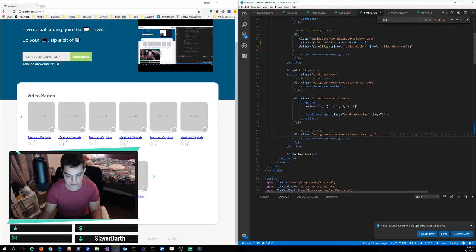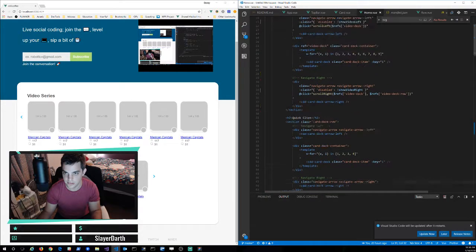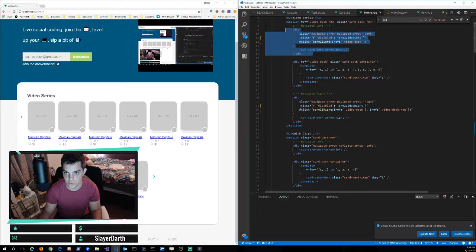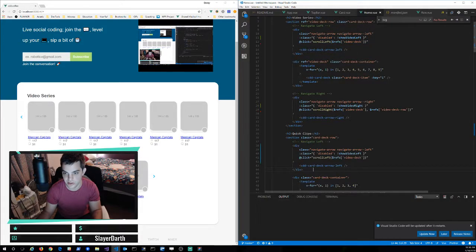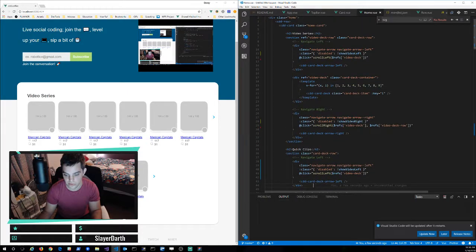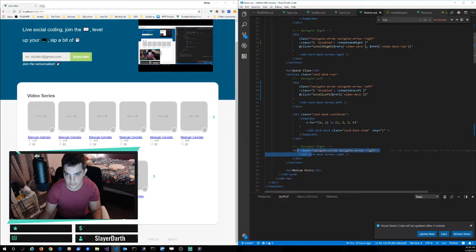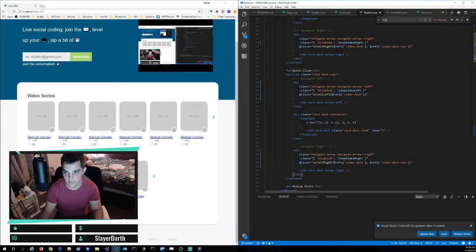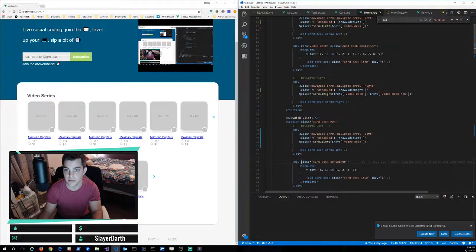Let's see here. So we just need to duplicate this. Left arrow. I may make this a separate custom component as well. So we're going to have a different ref for these. Navigate right. So this isn't a video deck, it's a clips deck, so we'll call it that.